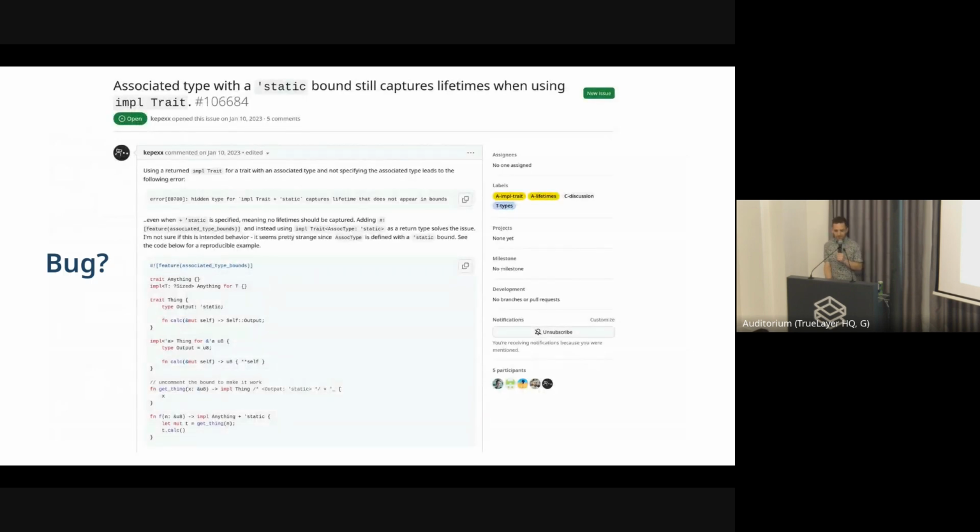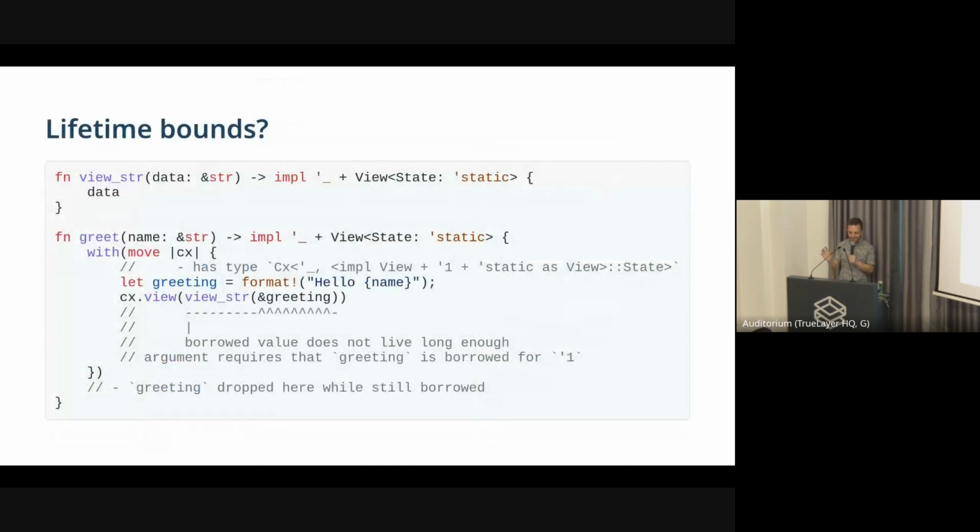So I thought this was a bug. I found a bug report, basically the same thing. I'm still not totally sure if this is actually a bug or not. The person who reported this was able to fix it by putting a static bound at the use site, basically saying it louder: it's really static, trust me. I tried adding static to the state at the use site, but in my case it didn't work.